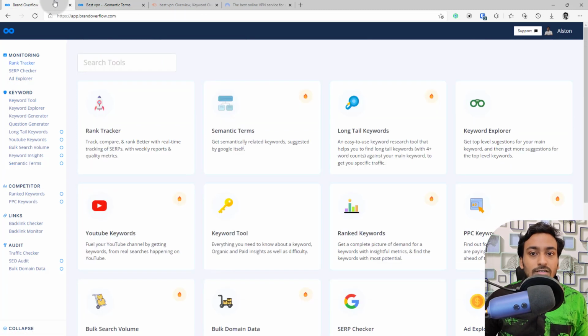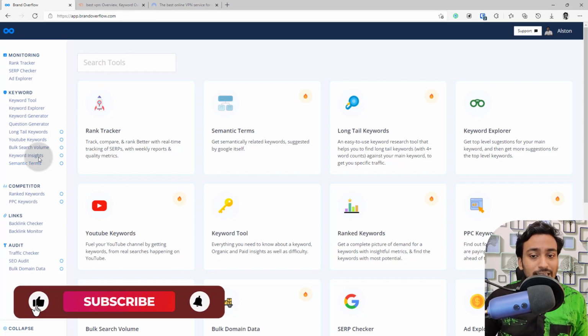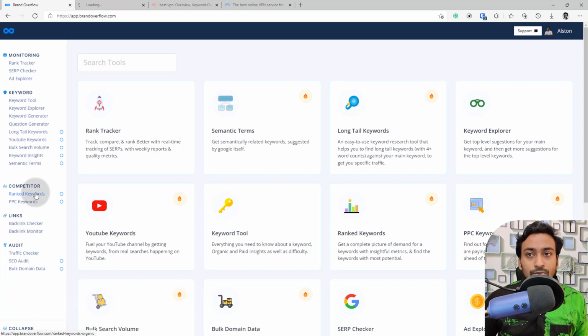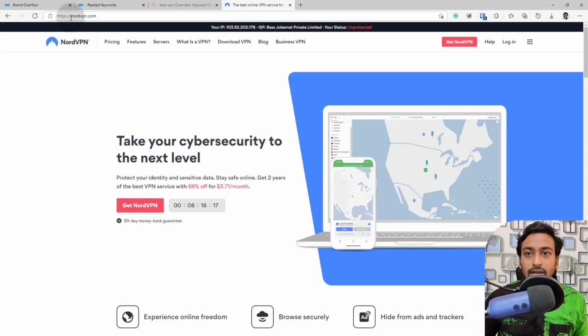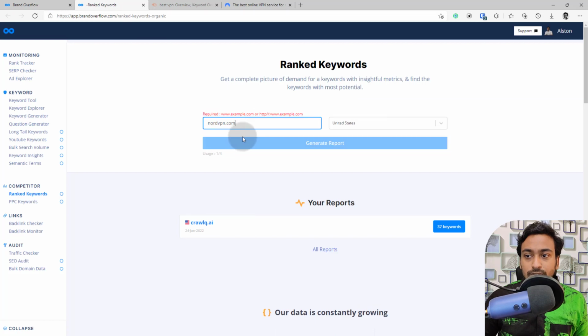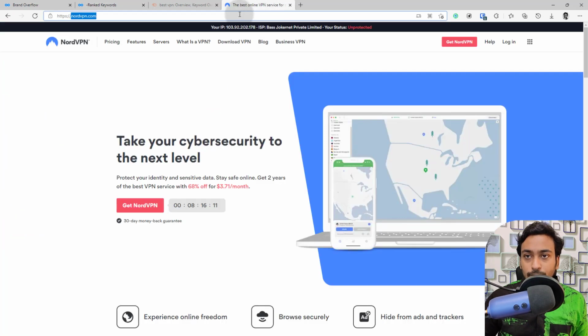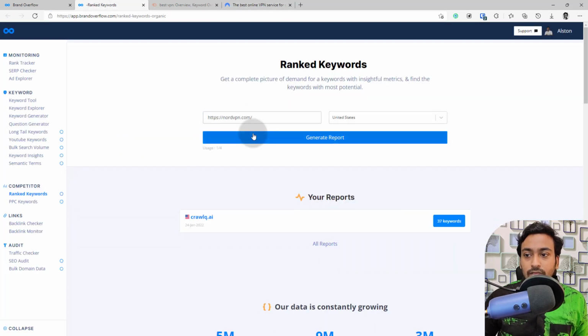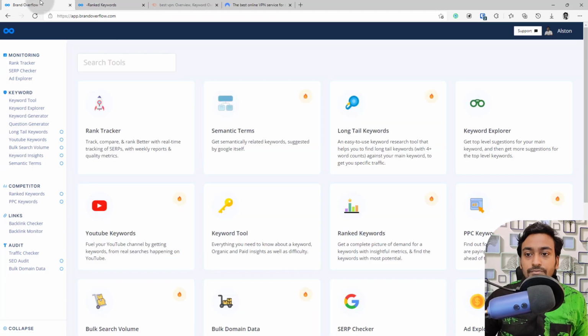So that is all the functionality within the keyword research section. Now let me show you all the functionality they have for competitor research or competitor analysis when it comes to SEO. First, I'm going to use the ranked keyword for competitor, and I'm going to provide a domain name for them to bring data for it. I'm going to use NodeVPN. I need to give the full URL, sorry about that, and click on generate report.